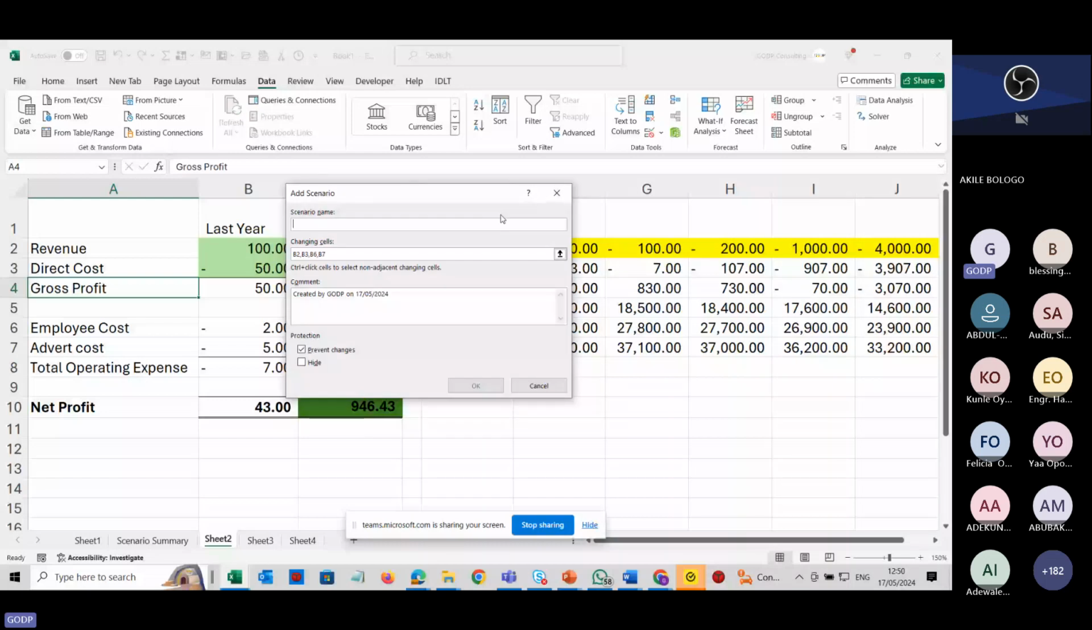When I click on add, I will have another add scenario dialog box. When it shows that scenario box, I will name the scenario. So let's say I'm naming it scenario 4. You can name yours any name. You can call it best case scenario, good, bad, ugly, anything you want to call it. Okay, so now it will ask you, what are the changing cells?